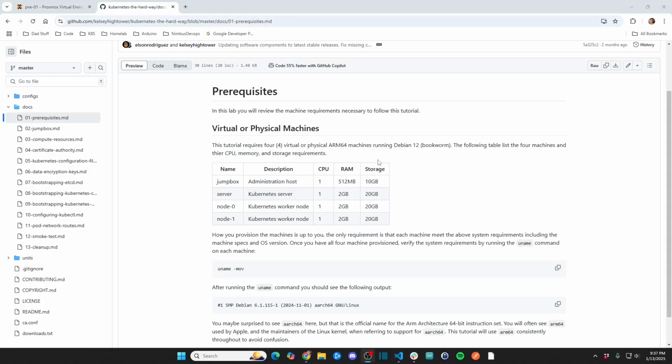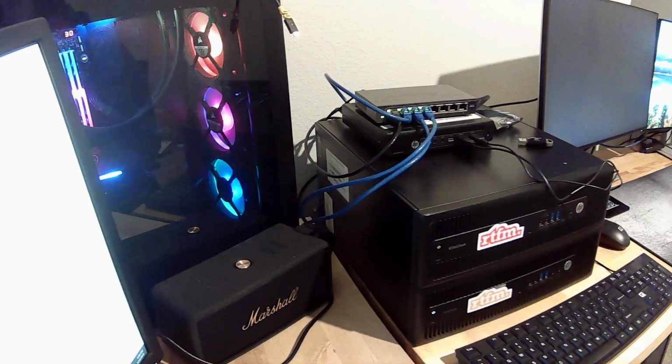So the next step for my Homelab and also my Kubernetes journey is to start looking at Kubernetes the hard way, which starts with some prerequisites of creating some virtual machines. I already made a couple videos showing the resources that I'm using in my Homelab, which is sitting on my desk over here. Say hello to my Homelab.